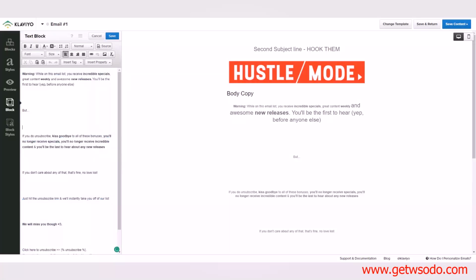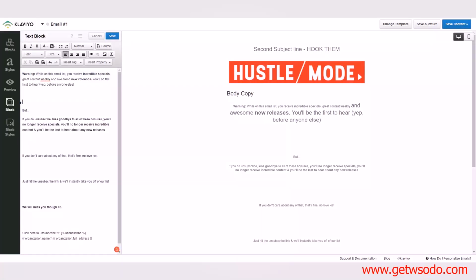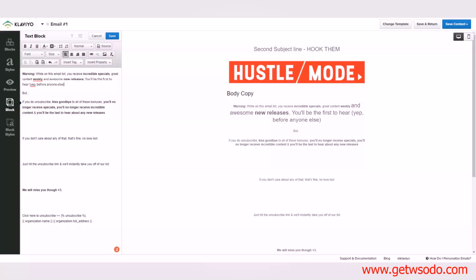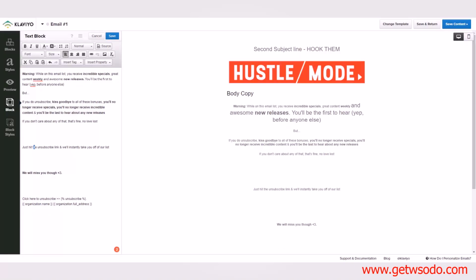The body copy's messed up. That is my alarm clock because it's about 5 a.m. here in the morning. Sorry. We'll just fix that up.